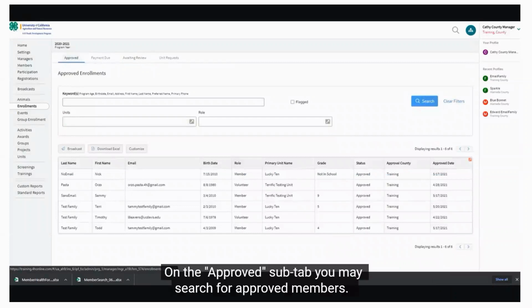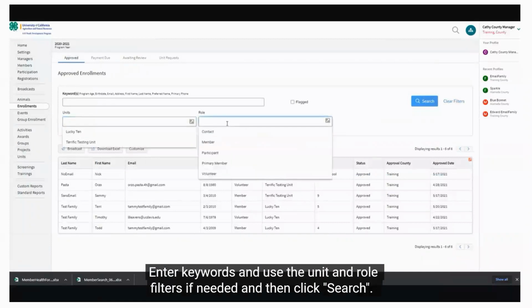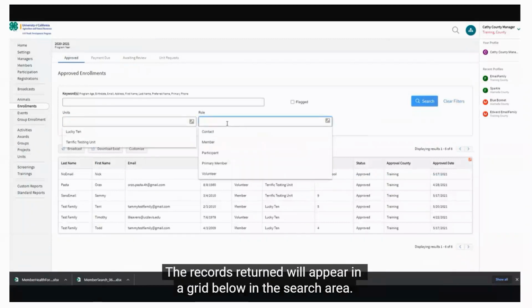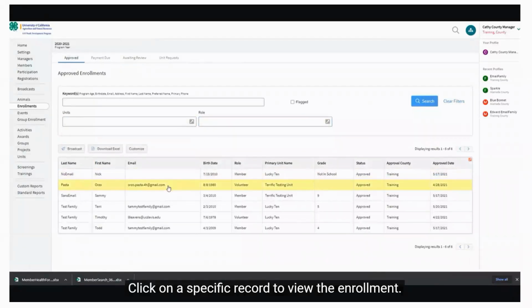On the Approved subtab, you may search for approved members. Enter keywords and use the unit and role filters if needed, and then click Search. The records returned will appear in a grid below in the search area. Click on a specific record to view the enrollments.